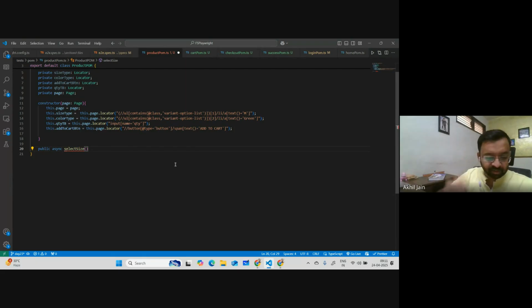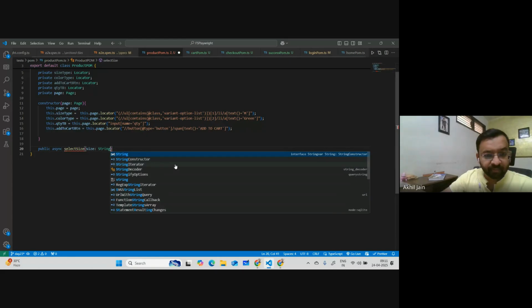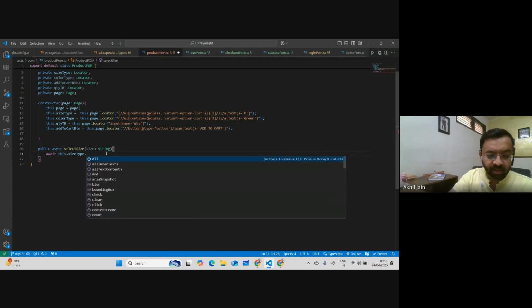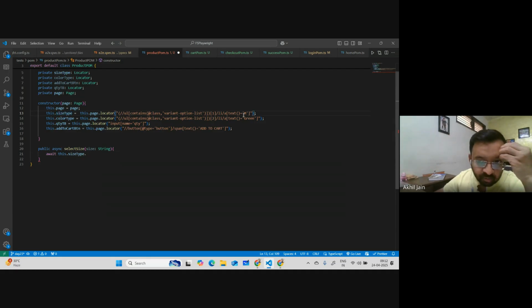We'll ask someone to provide us the value. Let's say size, string, and what we'll do is we'll say await this dot size type dot click. Okay, now there is a problem, right? Size type here, we need to modify this. So what I will do is instead of saying this as a locator, I will call it a string, okay?